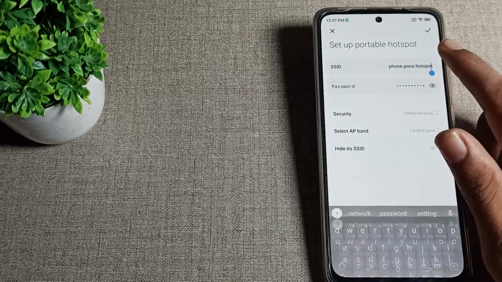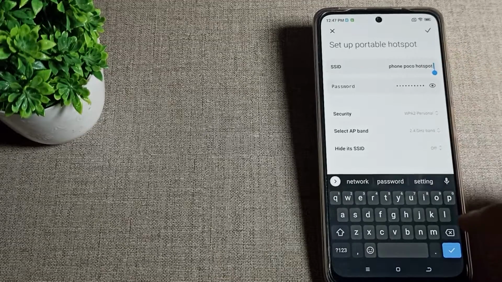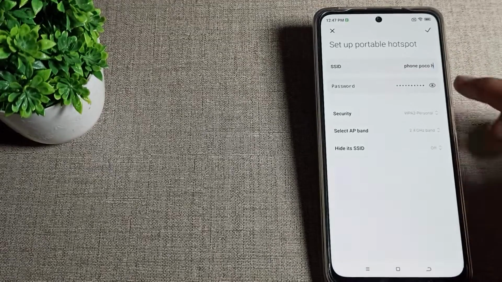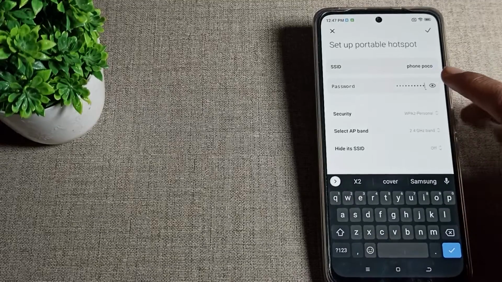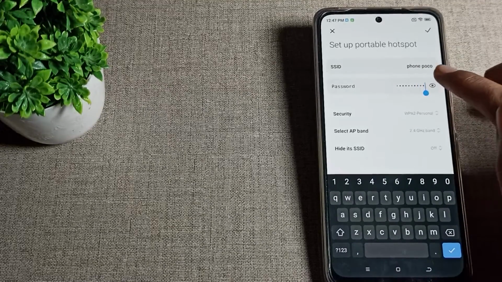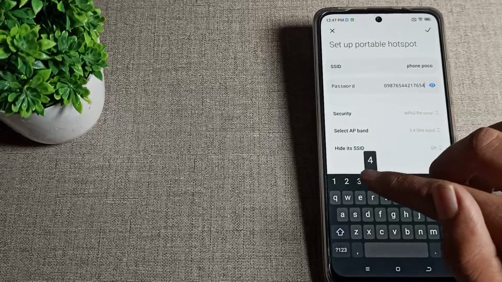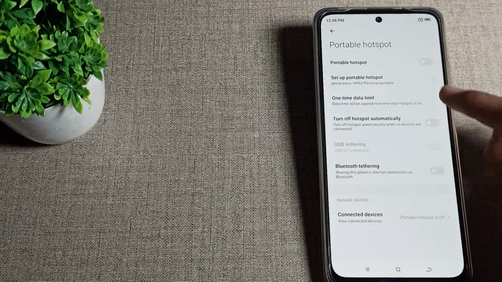One setting is that you can check your device name here. If you want to change the device name, you can change it from here. And you can check your password. If you want to change your password, you can change it from here. If you want to add something else, you can add it from here. Tap here.